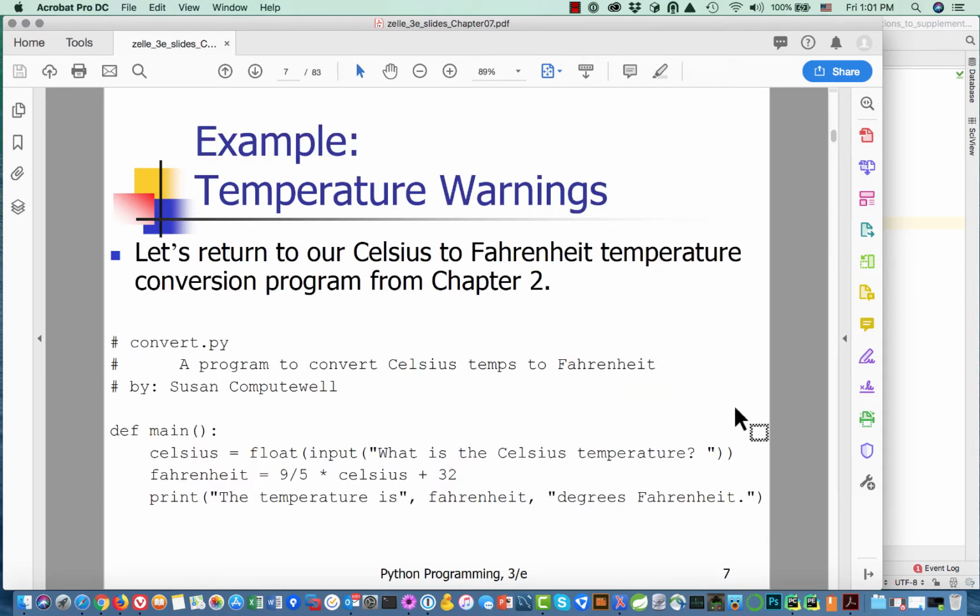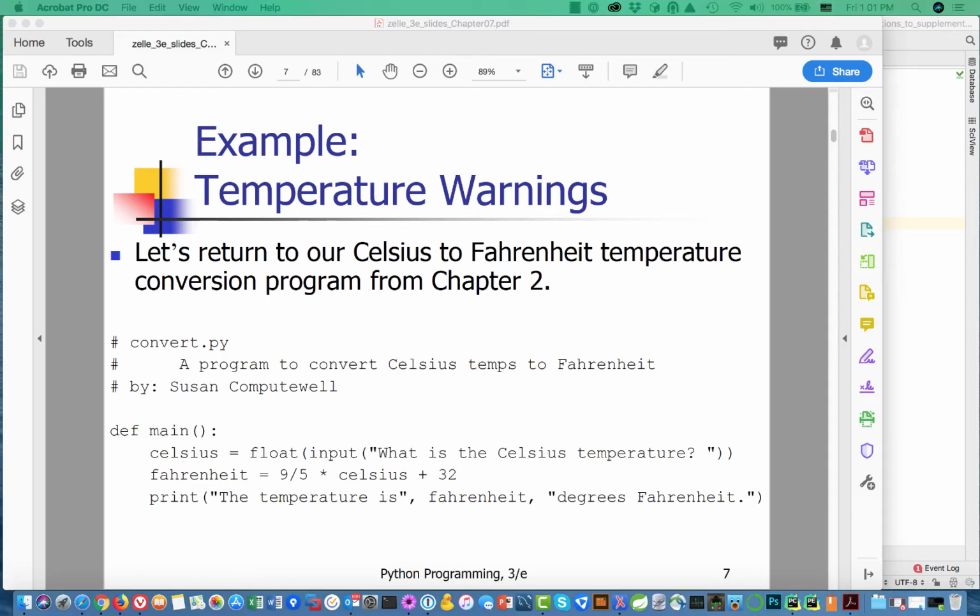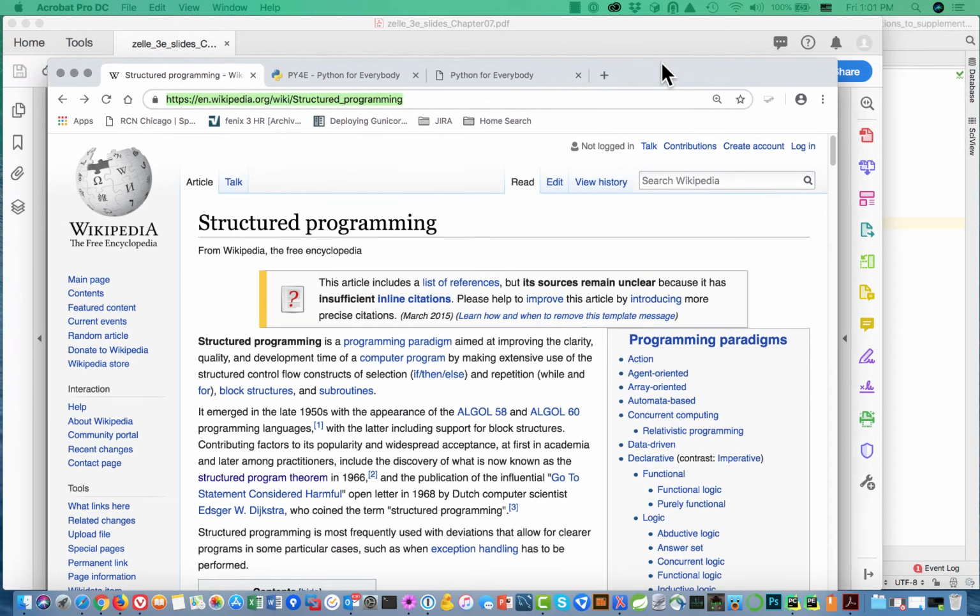Cool. The first example that we have in the Zelle book is convert.py, and I'm going to discuss that in a minute. But before I do this, I want to have a little bit more of a general discussion about a Wikipedia article I gave you a link to in your weekly schedule. That's a Wikipedia main article called Structured Programming.